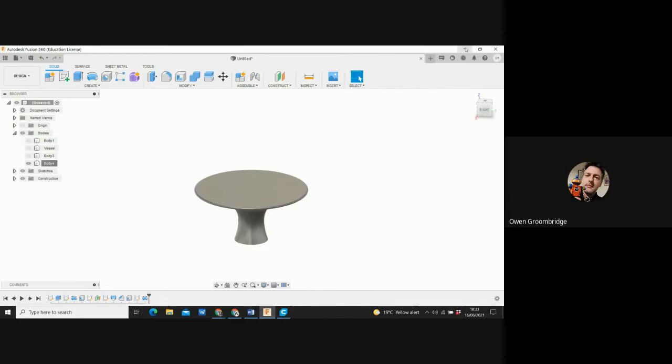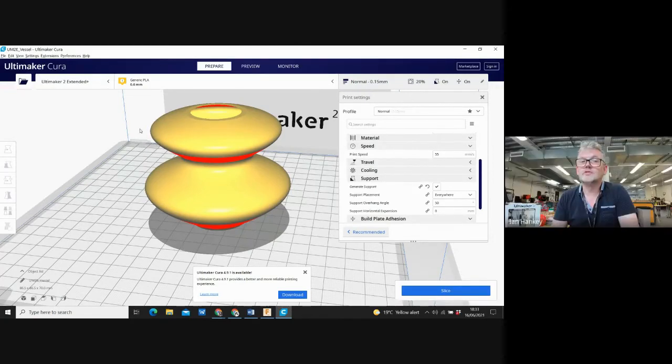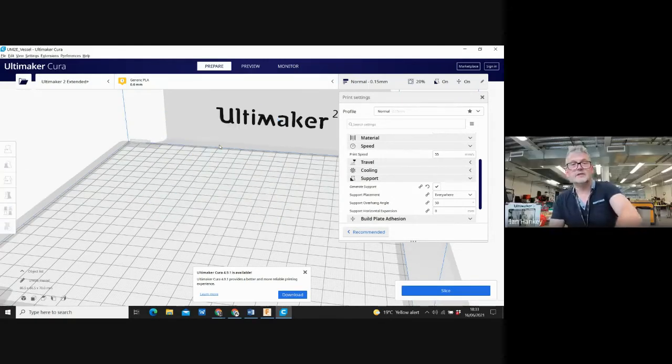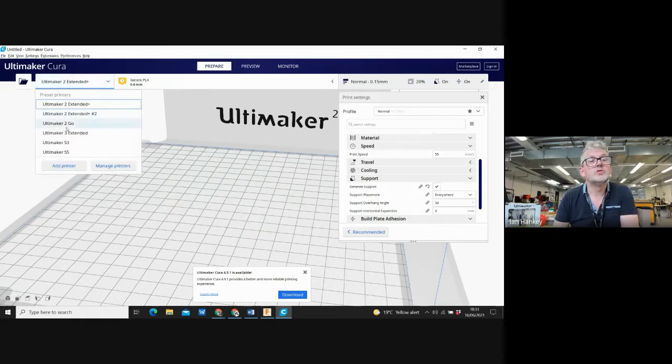You could, or you could save them as the Go. Well, the thing is, they will work on each other. Yeah. Because the form factor is the same. But I'm just going to go on to the dual nozzle. I see. Yeah. I'm going to delete this and change from Ultimaker 2 Extended Plus to the Ultimaker S3.